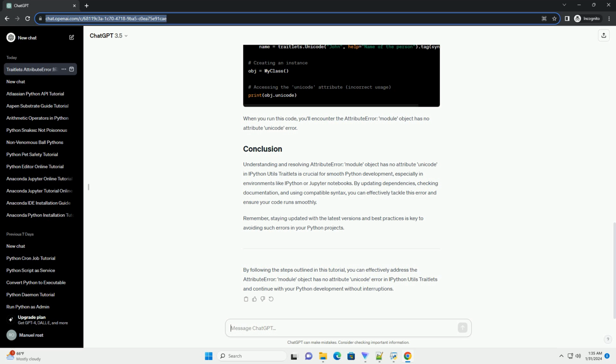Let's illustrate the error with a code snippet. When you run this code, you'll encounter the AttributeError: module object has no attribute Unicode error.